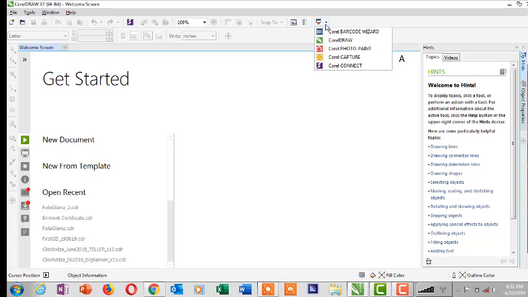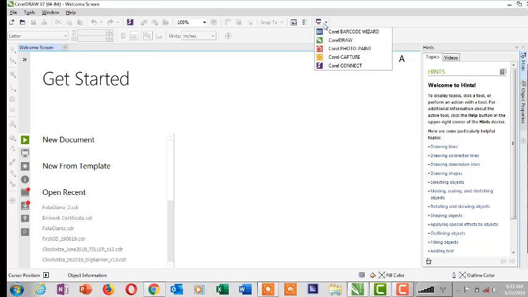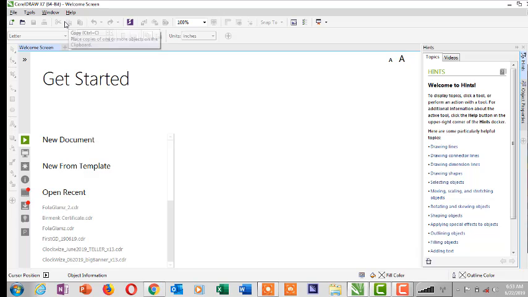The application launcher is a good tool that allows you to call in other Corel applications instead of going back to your start menu here and coming to the Corel folder. The application launcher allows you to just launch other applications right here within CorelDraw. So that's the standard toolbar. The standard toolbar just comprises some commands that CorelDraw feels are the basic needs of every user. So that's that. I'll come to the next one.